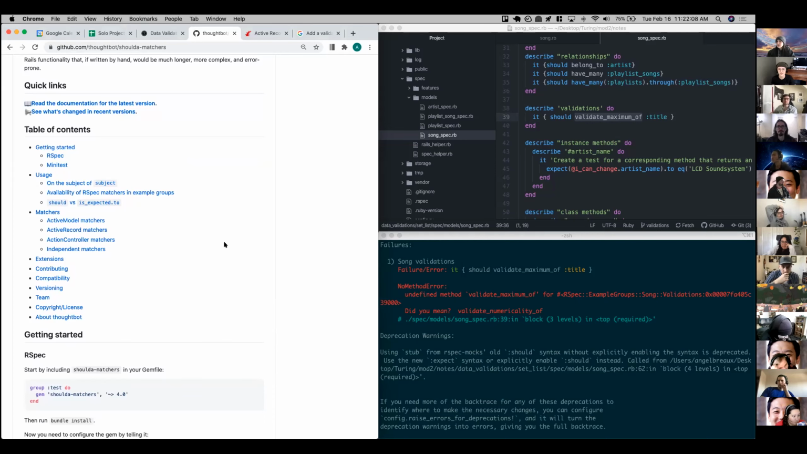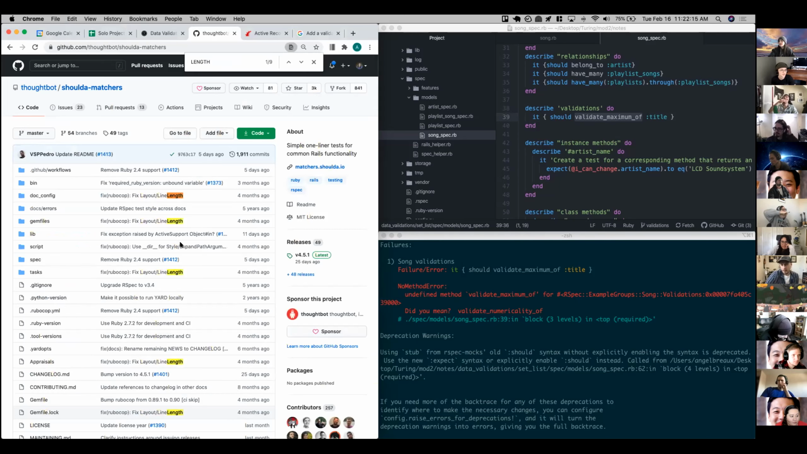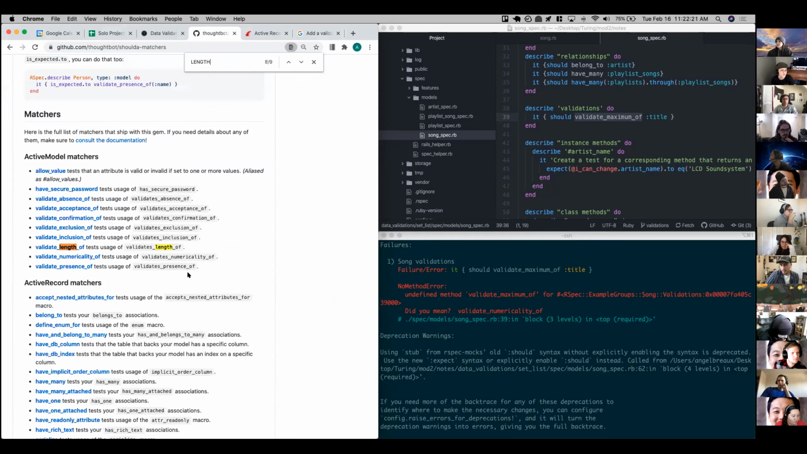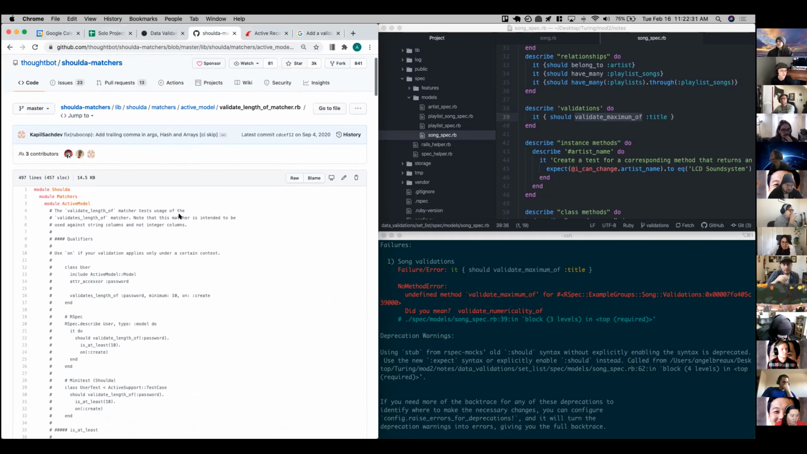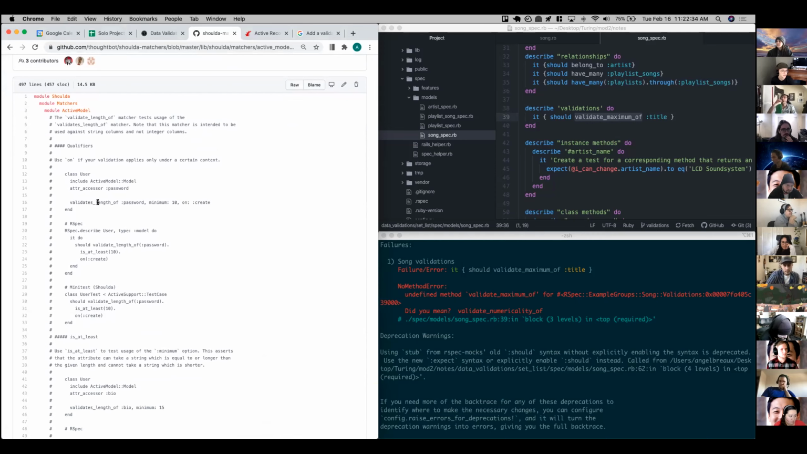So what I might be inclined to do here is just Command F and search for length. I don't know if that'll work, but let's see if we find any actual documentation about it. Yeah, validate length of. Cool. Do you want to keep going? Yeah, can you click on that link actually? Yes. Yeah, that looks promising. And maybe here we'll find an example.